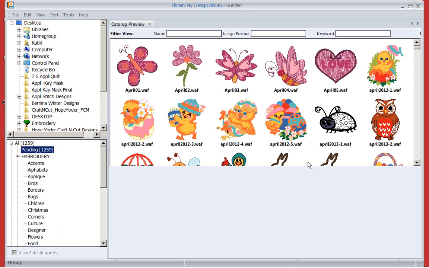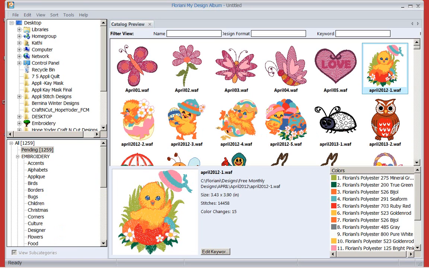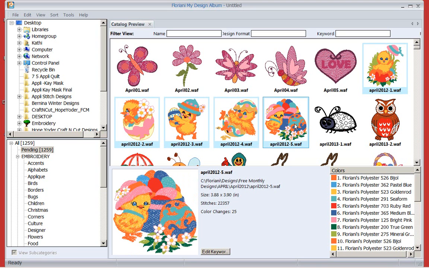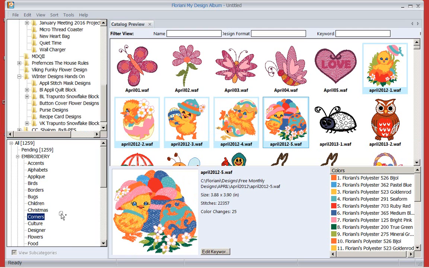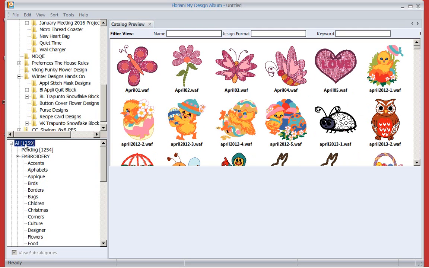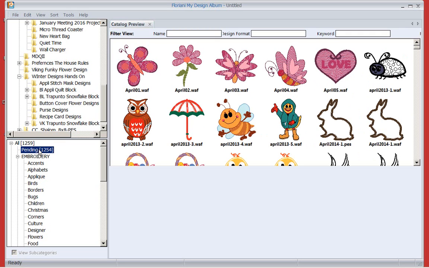Now let's go to my pending designs. Now I'm going to start selecting here, and I'm going to hold down my control key, and I'm going to select all these little Easter chick looking designs. Now with those, I want you to notice I'm going to hold down my control key, and I'm going to drag these designs, and I'm going to go down to holiday, and I'm going to drop these in Easter. Now look, they disappeared out of my pending. They're no longer in my pending file. If I go to all embroidery, they're there because it's all of my embroideries. But if I go to pending, those 5 designs have disappeared.